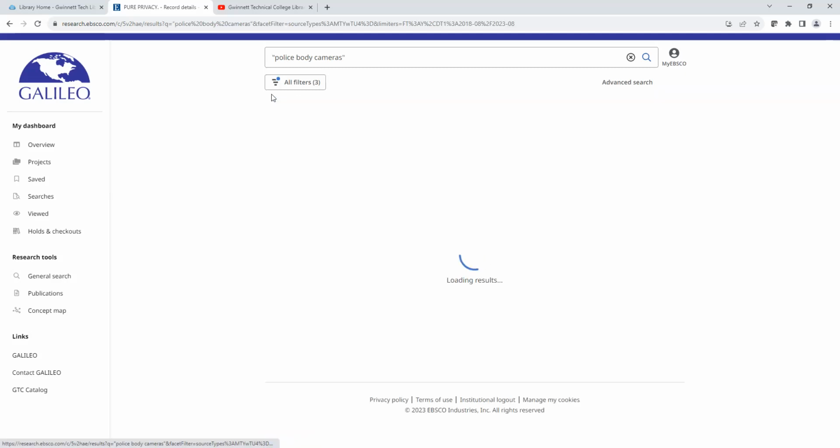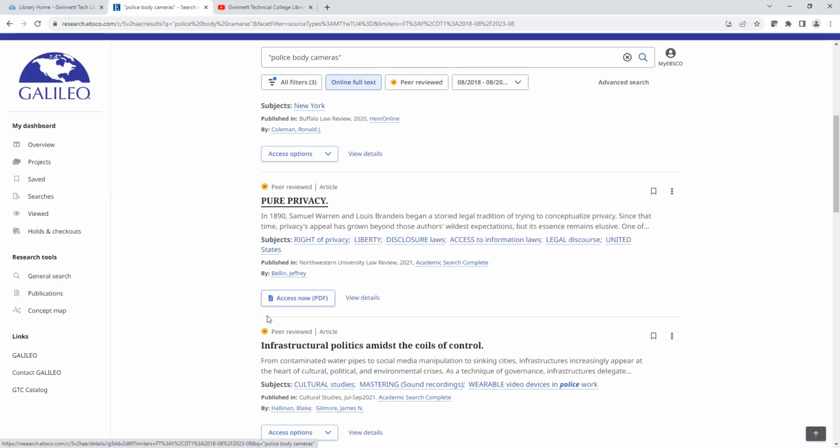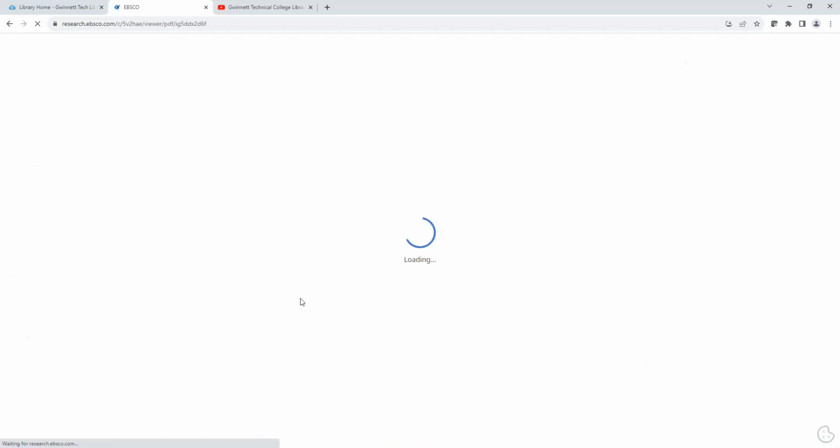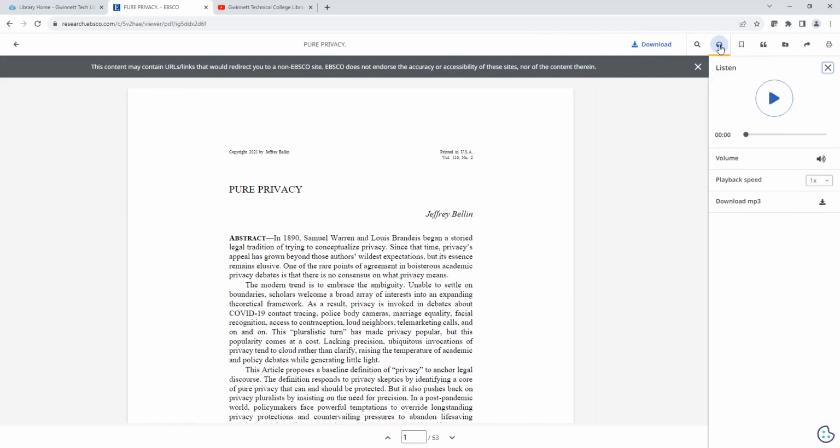Let's go back to the results list. Our second option is the Access Now icon. This will bypass the bibliographic information and go straight to the article. And like the prior version of Galileo, there are a lot of things you can do from this page, such as download the article to your laptop, listen to the article.